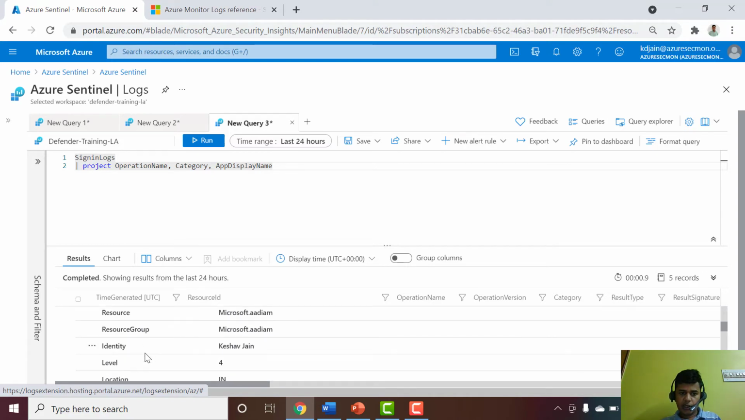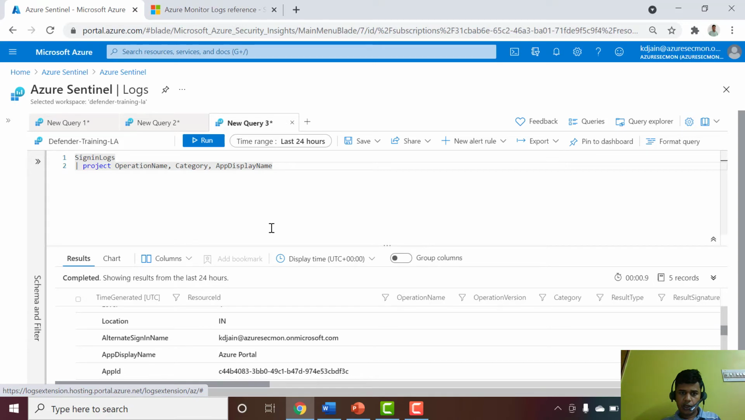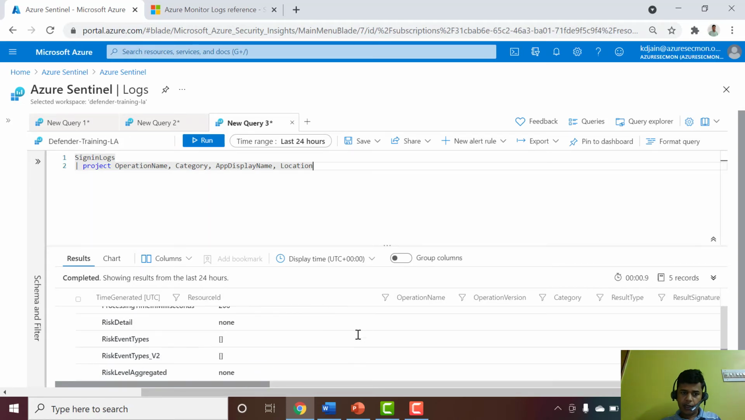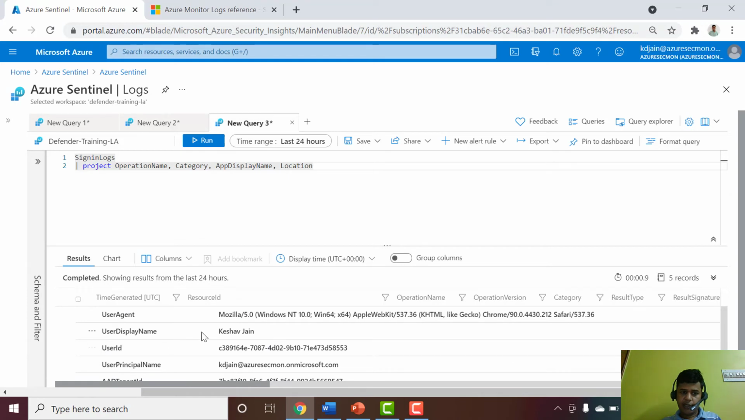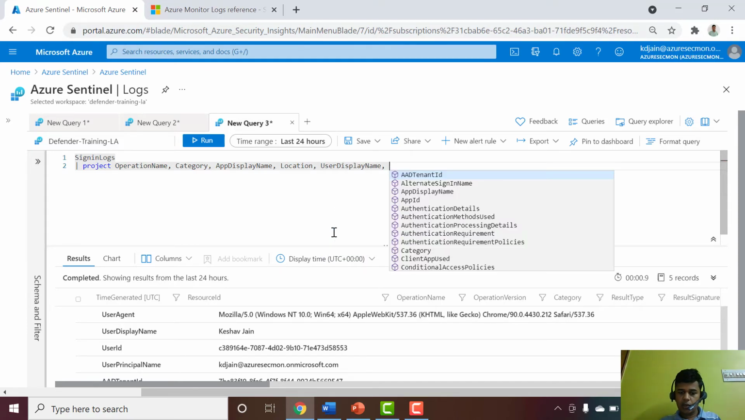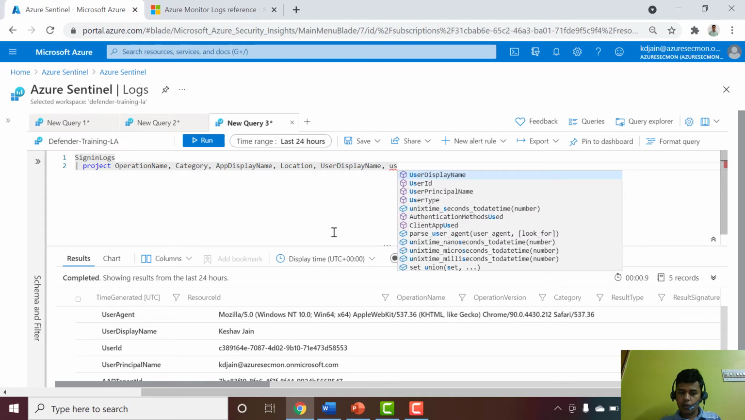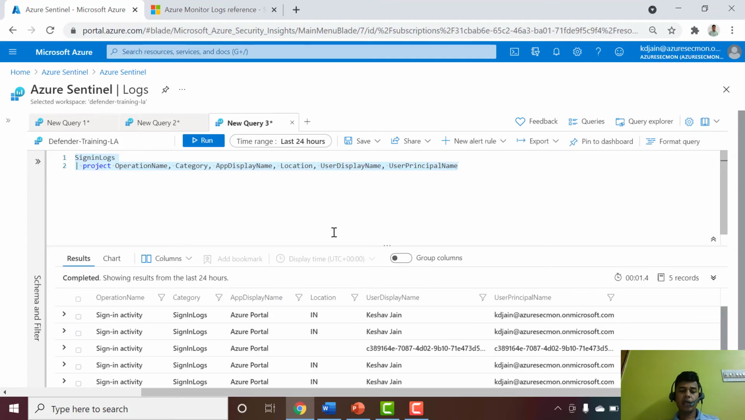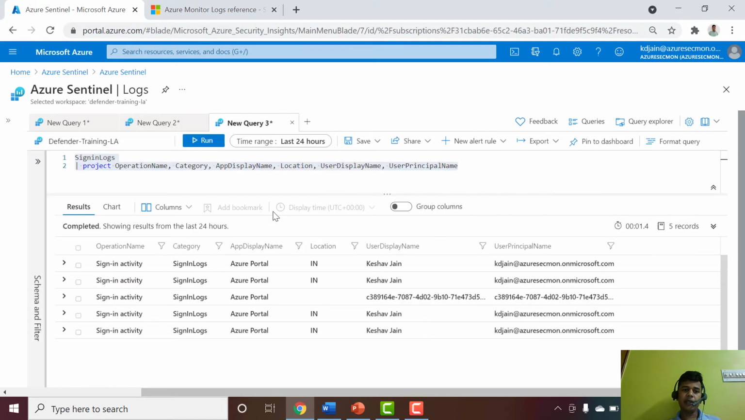Say I am interested in, okay, let's take the location, app display name, and let's take user display name, and then user principal name. So let's make use of this much information. When I run the project, it's going to show me all entries in these columns. So right now I can see these columns, right? And I just want to see for the last 7 days.